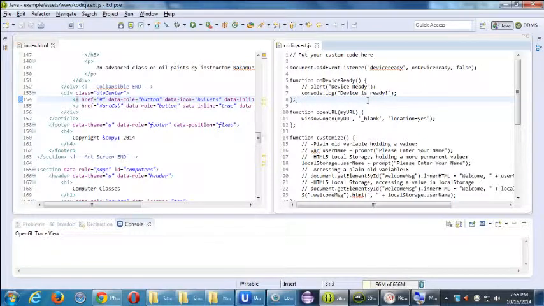So let's look at other things that we can do. Okay, we opened up a website. That's interesting. Let's do something more interesting. This will be a proof of concept. Then we'll figure out how we could add it to our app.